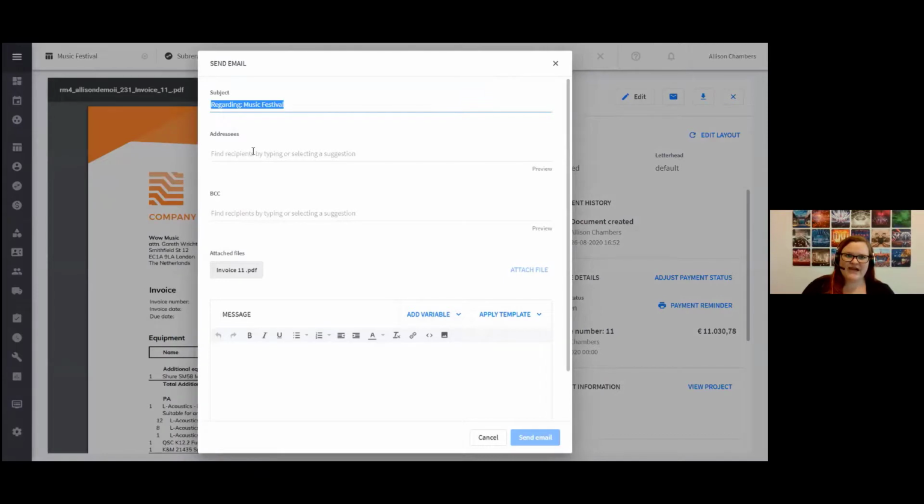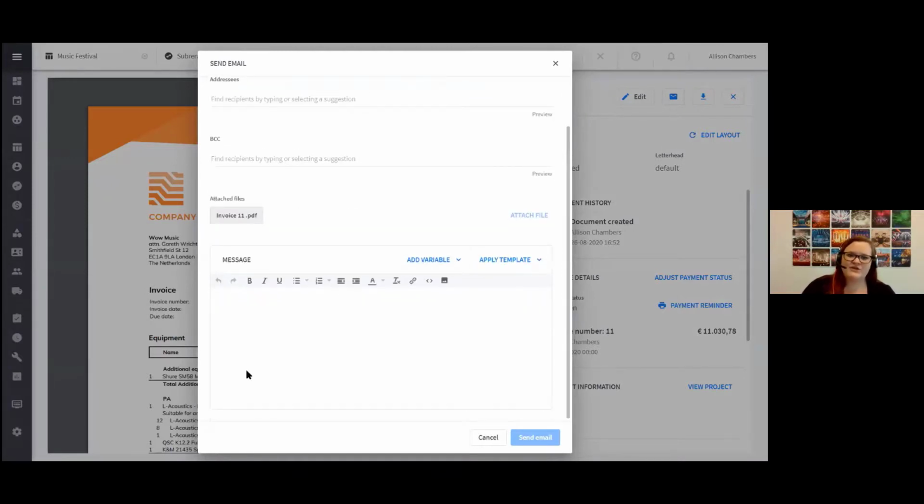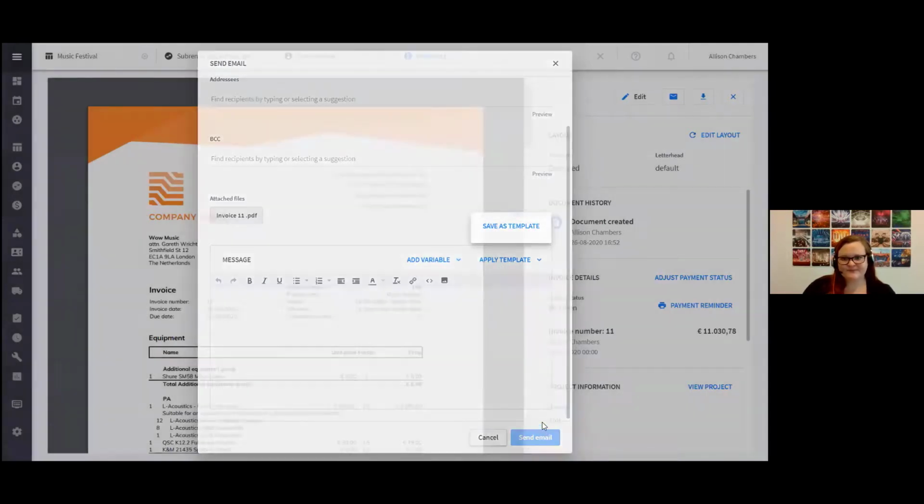You can, of course, add the information. I do recommend BCCing yourself as well. That way you can track what you're sending out in your own inbox. And then, of course, you can add a nice message here. You can even use these message templates as well, just to save time from writing emails every time you send out an invoice.